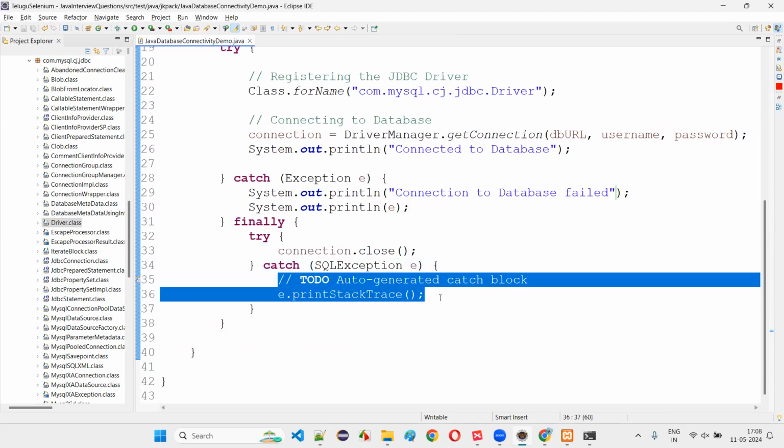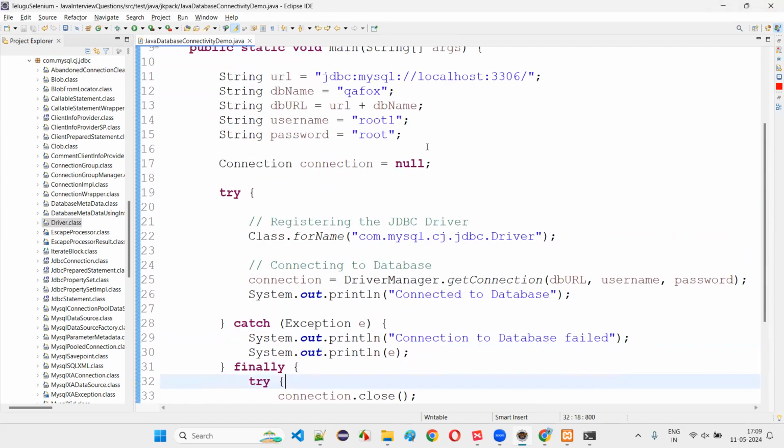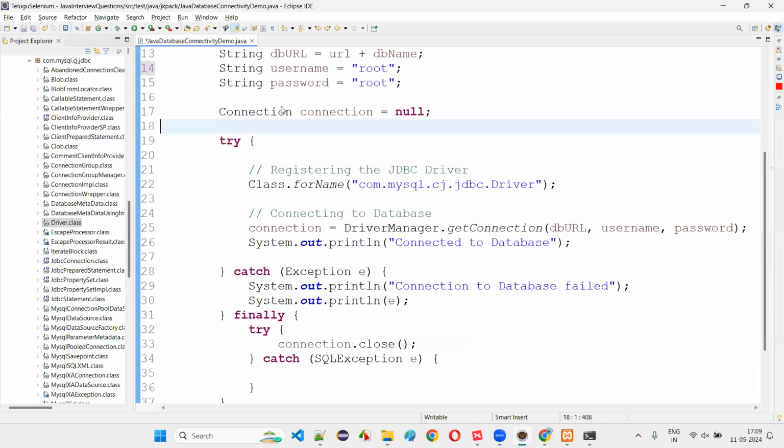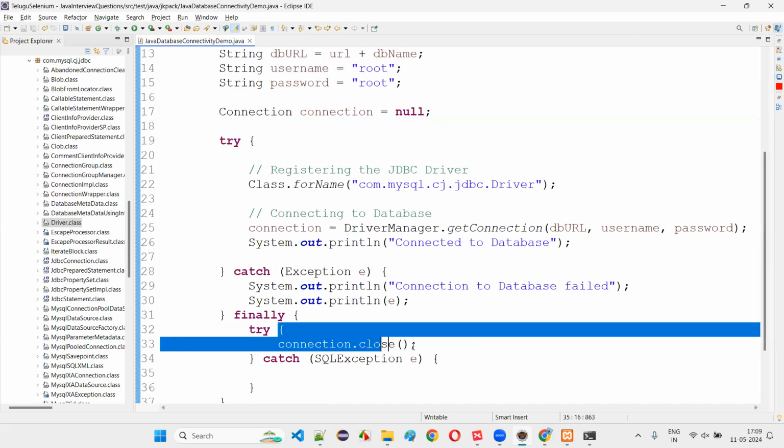If you don't want to do anything here, just don't print anything. Just keep it empty. That's also fine. So that's the thing, guys. Connection to database failed will come if you give wrong details here. If you give all the proper details, then only it will be connected. That's how it's connecting to the database. I can prove that. Run the code. This time it will connect to the database without any problem. You see connected to database, and the connection also got closed.